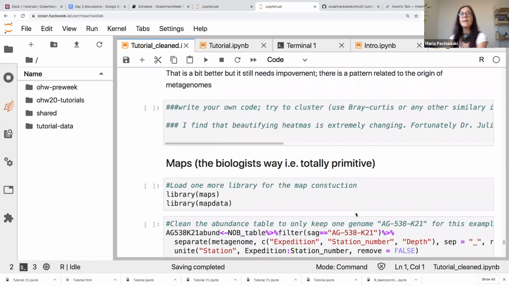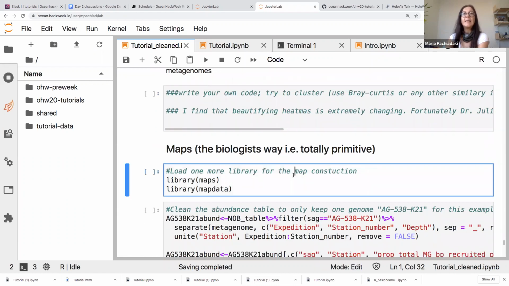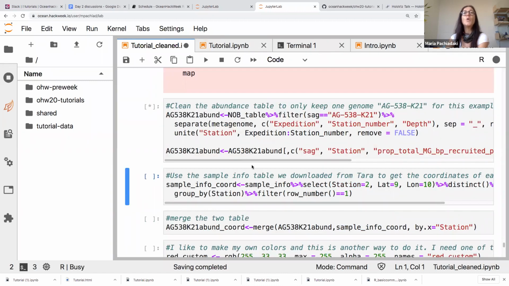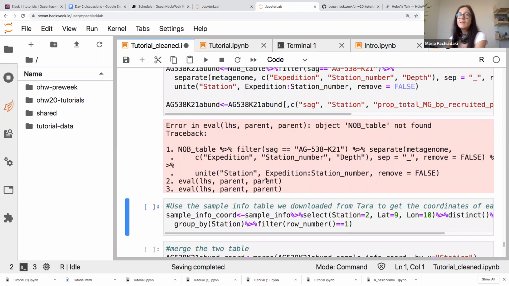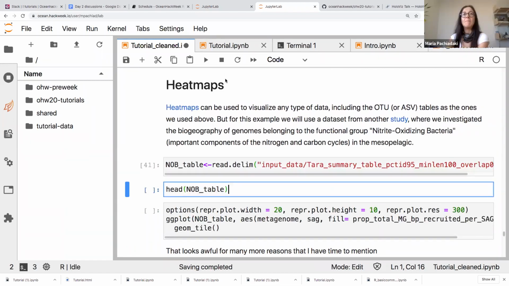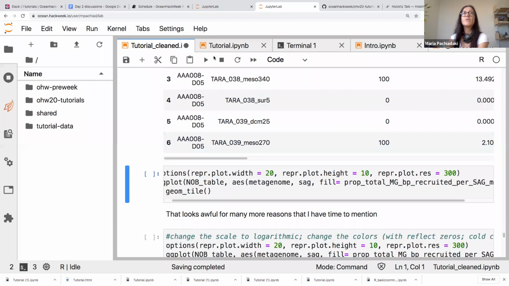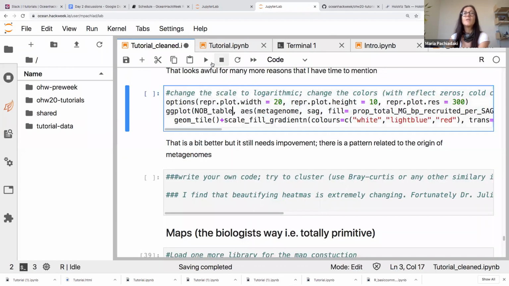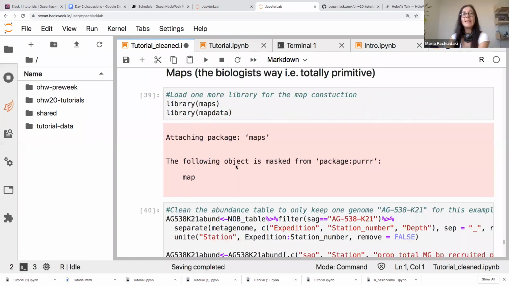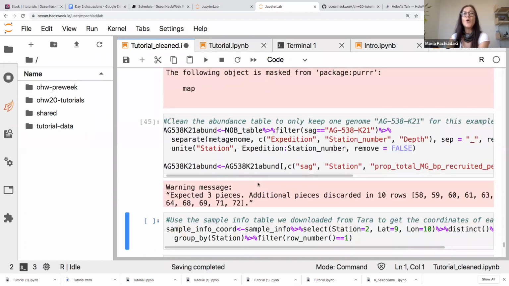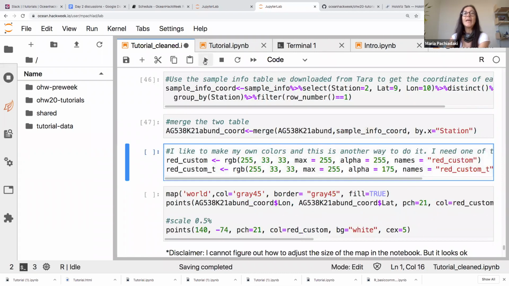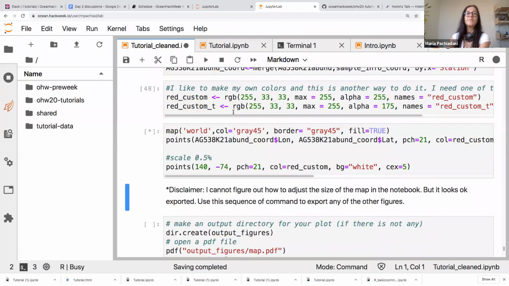So here is the creation of heat maps with similar type of data. And I can also show this one, which is the primitive way of biologists to create maps of abundances. It won't take a long time, but you will be creating maps in a more elegant way. So I would challenge you to try to create a map like the more advanced maps.